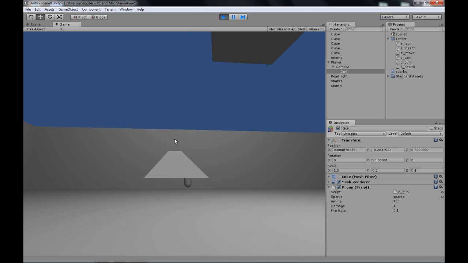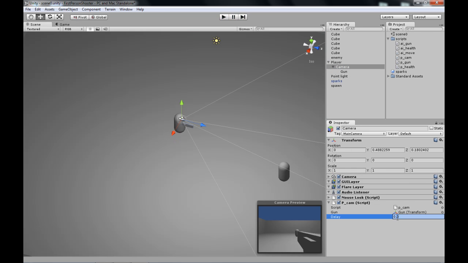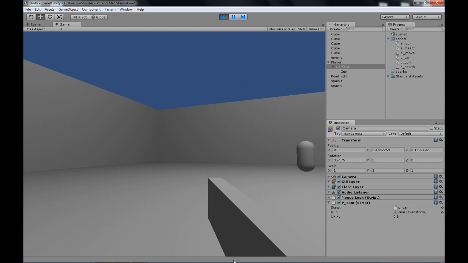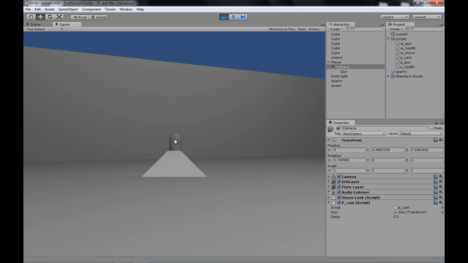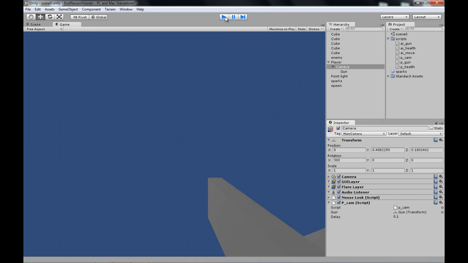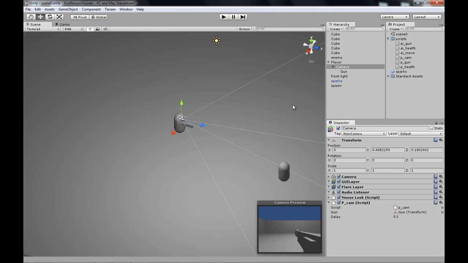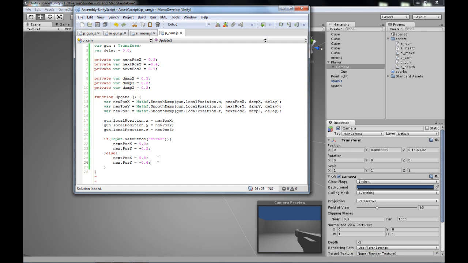Fantastic. Now that's a bit slow, so let's make the delay a bit less, 0.1. See that? Fantastic. Got accurate shooting, everything we need. Now one more thing I want to do is address the camera's field of view, which is the zoom. And I want to zoom in a bit whenever we aim.